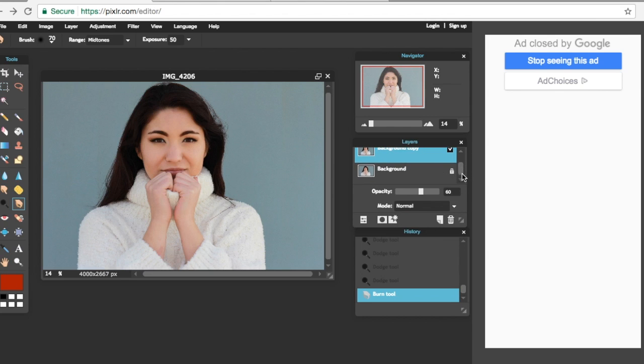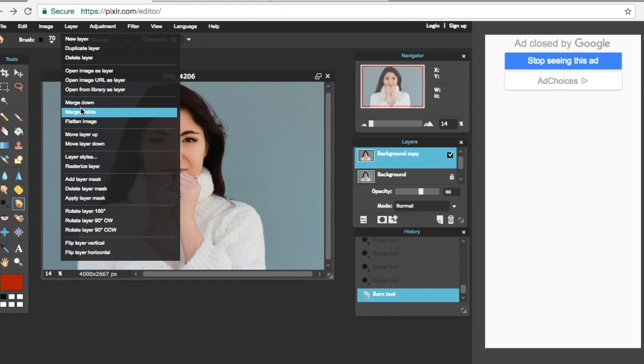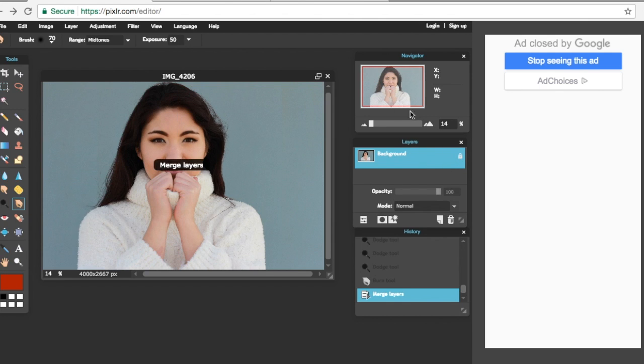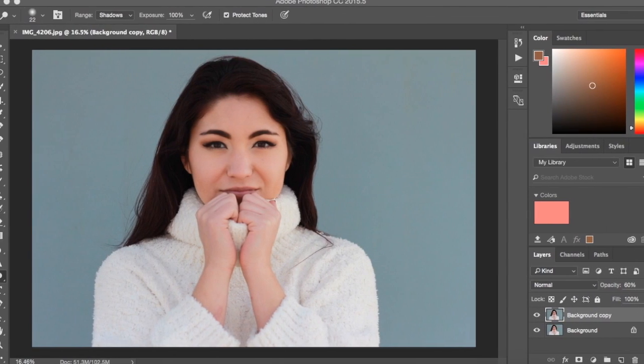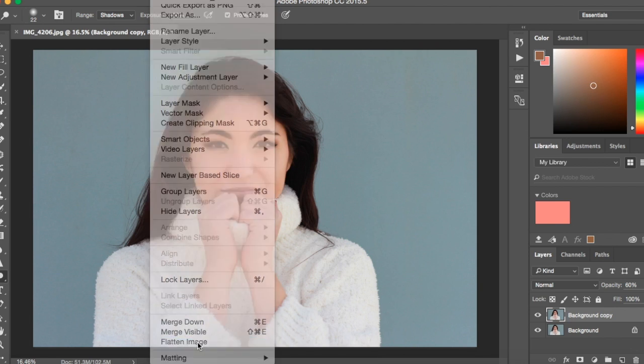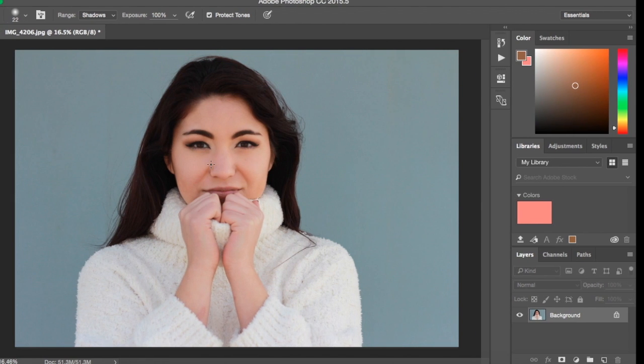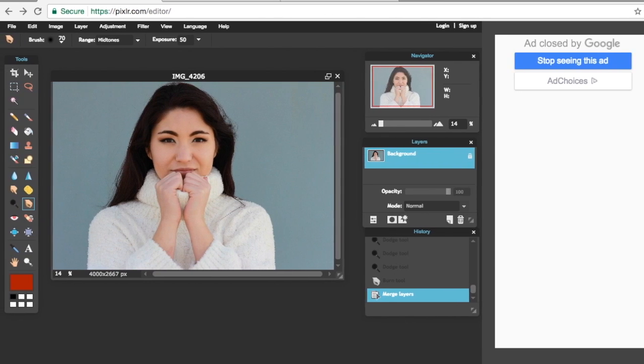So basically that is it, and make sure you merge your layers in both. So we're going to go ahead and do layer, and we'll flatten the image. We'll merge all the layers, but since we only have one layer, you can either merge down, but we'll do flatten image, and that just basically sets up your image to be ready to be exported. And we're going to do the same exact thing. Go to layer, and we're going to flatten the image, and then that's it, and your photo is ready to be exported.